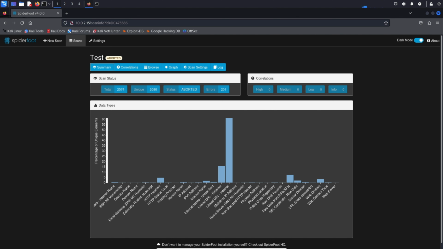And here are the results. I did stop the scan a little bit early as it will take a long time to complete. Now looking at the summary, it did find a considerable amount of linked URLs and external linked URLs. We also do have APIs that it did find. Now the nice thing about this is we can simply just click on one of these and it will browse and give us more information.